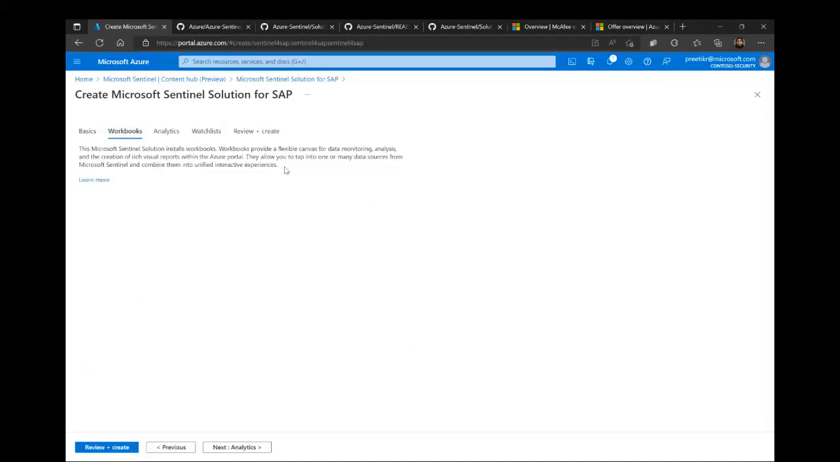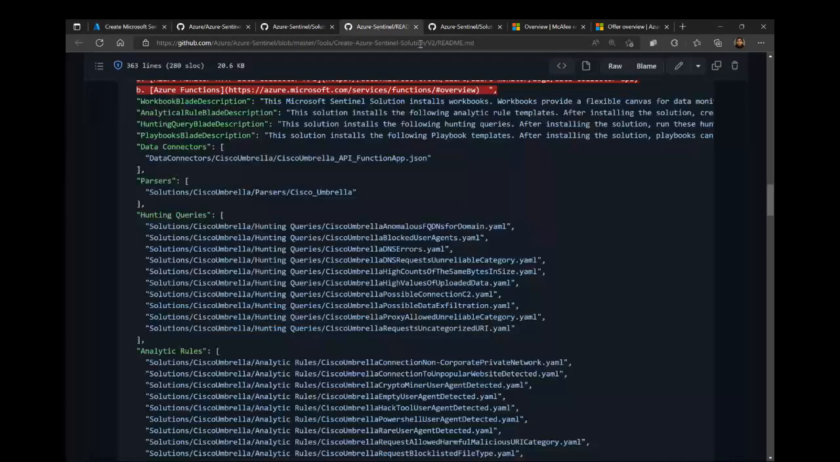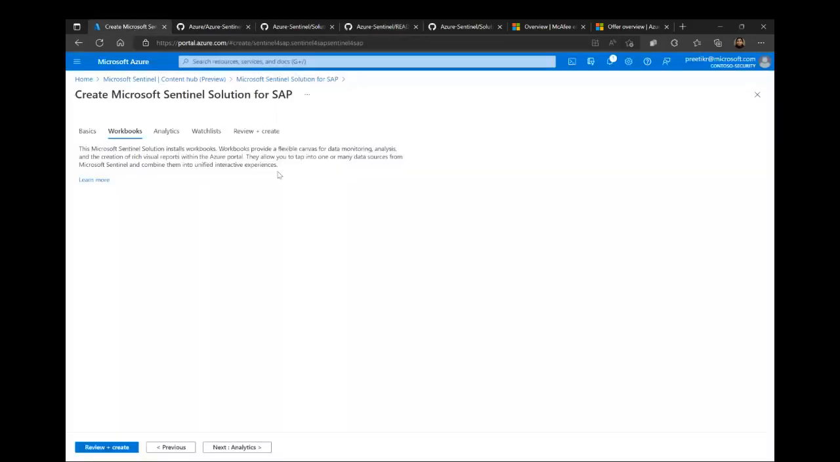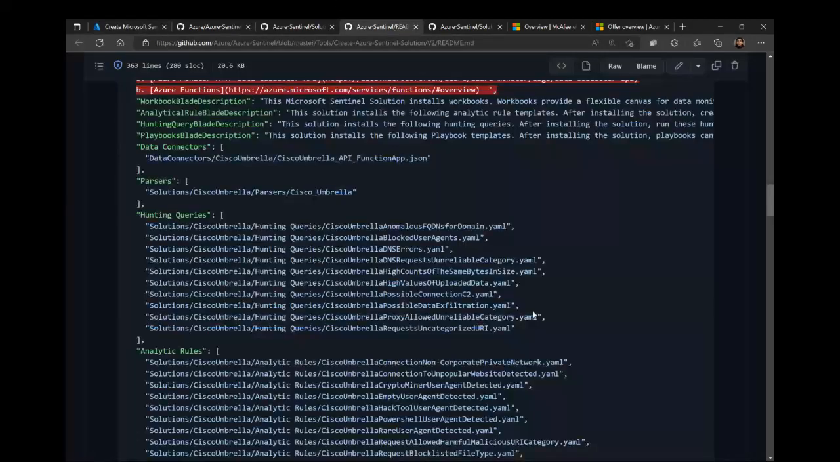So this is the part that is fed in that description. You can customize that as you want by providing this information here. So the workbooks description will show up there, the blade description, the analytic description, and so on. That is fed into this. This is where that will show up in the customer experience.